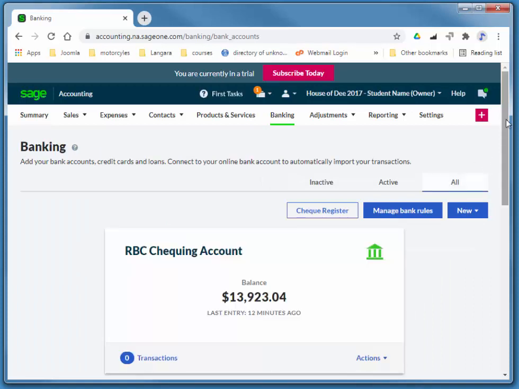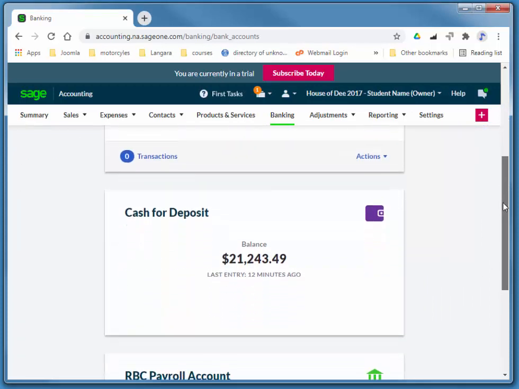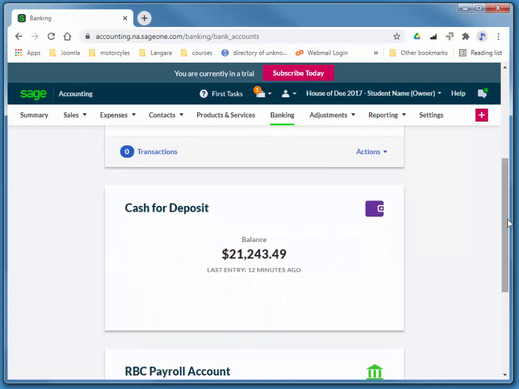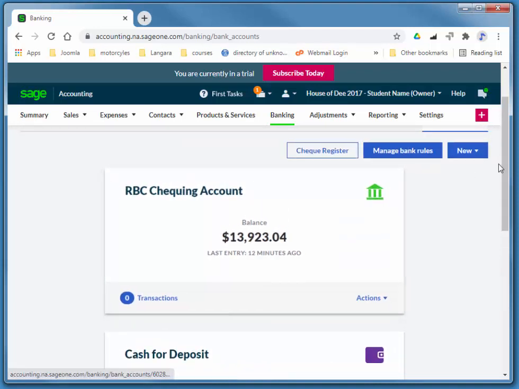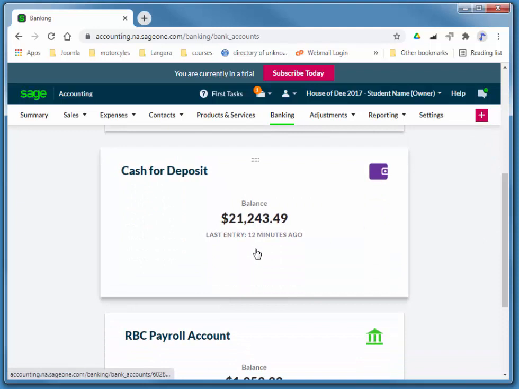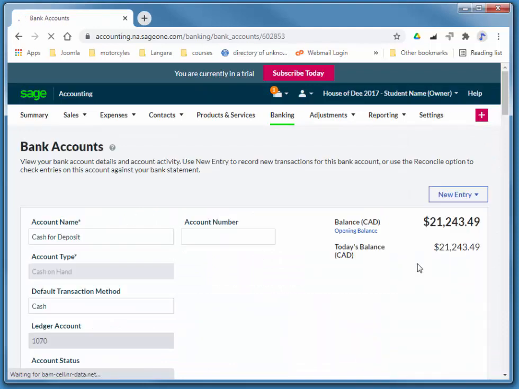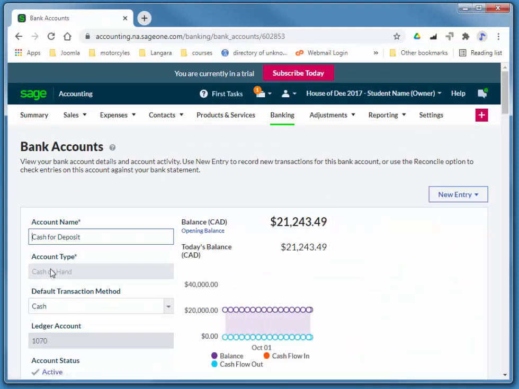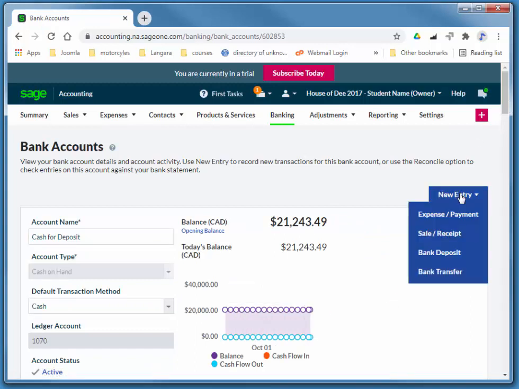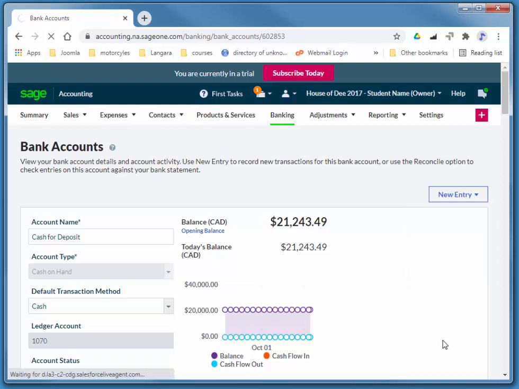I'll choose the account, which is my cash box. So it's cash for deposit. Notice it has a different icon. These are regular banks. This is our cash box or cash register. You'll notice it's a cash on hand type. So if I choose new entry with a cash on hand type, we have bank deposit available for this type of bank account.